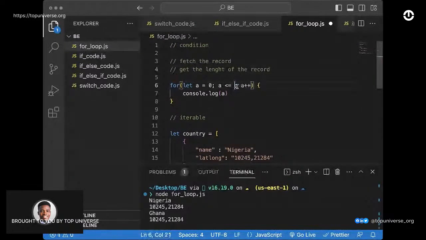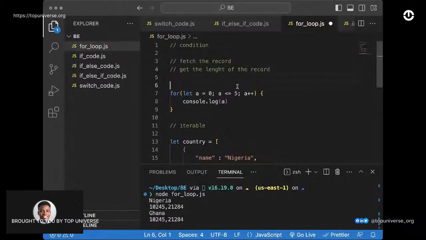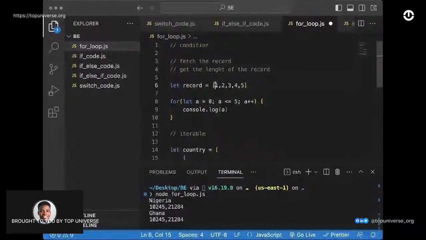So if we assume this is the record, just like a mock, let's say record equals 1, 2, 3, 4, 5. We're just assuming this is the record from our database, which is an array of items. I'm then going to say for a equals 0, a is less than record.length, a plus plus, which means iterate through these items one after the other. You get my point? Next, I'm simply going to print the items of the record while assigning a.